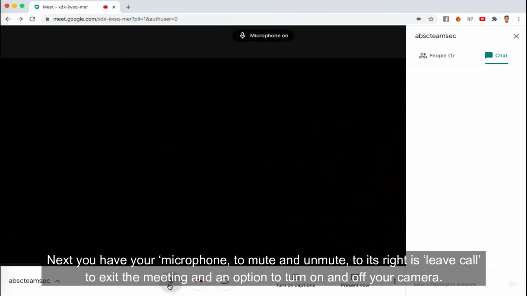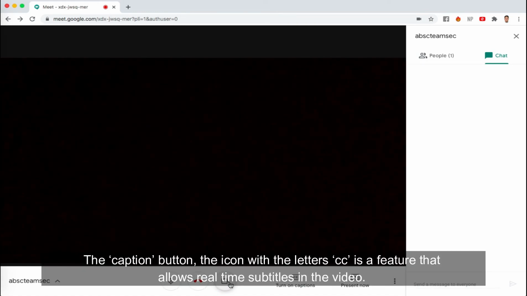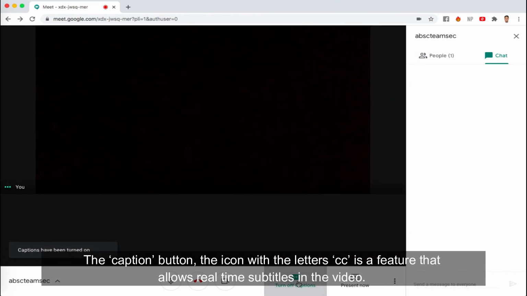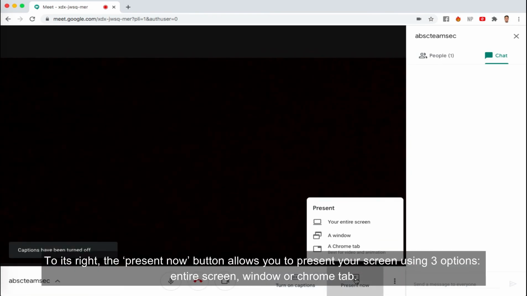Next, you have your microphone to mute and unmute. To its right is Leave Call to exit the meeting, and an option to turn on and off your camera. The caption button, the icon with the letter CC, is a feature that allows real-time subtitles in the video. To its right, the Present Now button allows you to present your screen using three options: the entire screen, window, or Chrome tab.